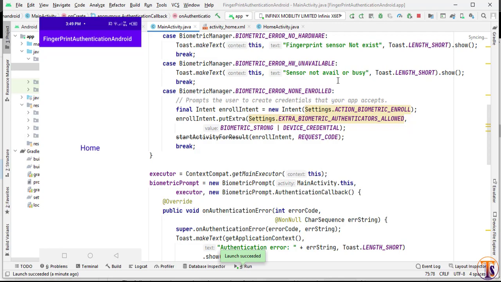This is not server authentication, but we can make it server authentication. So wait for the next video.